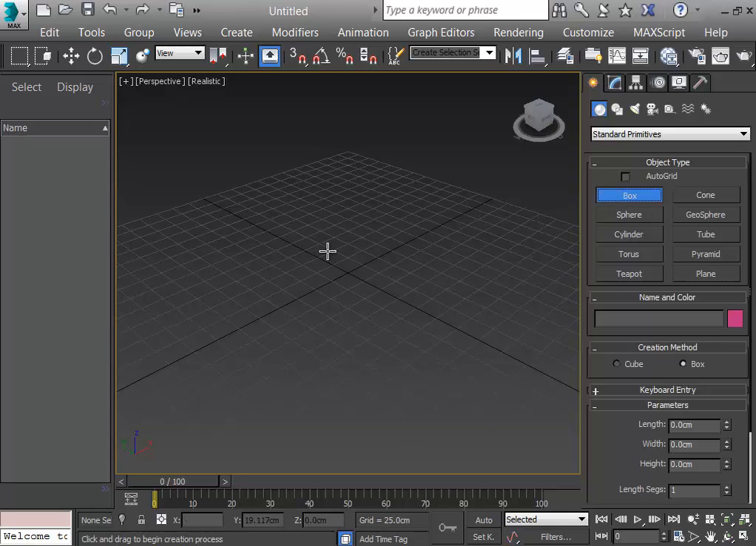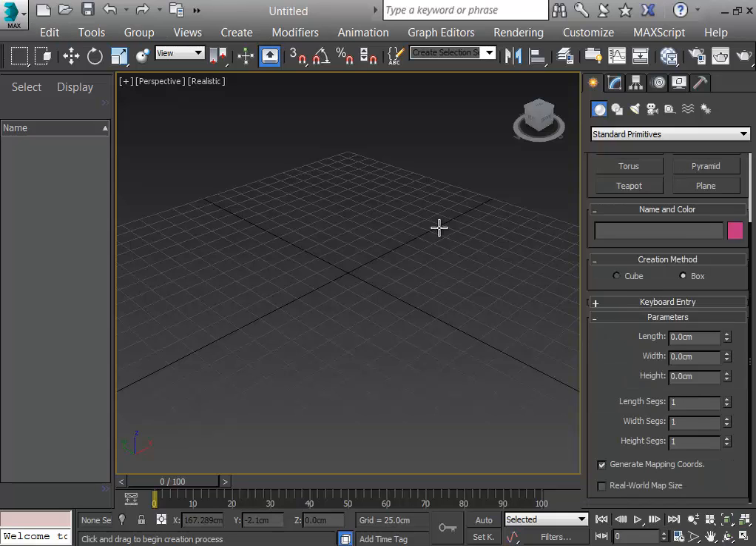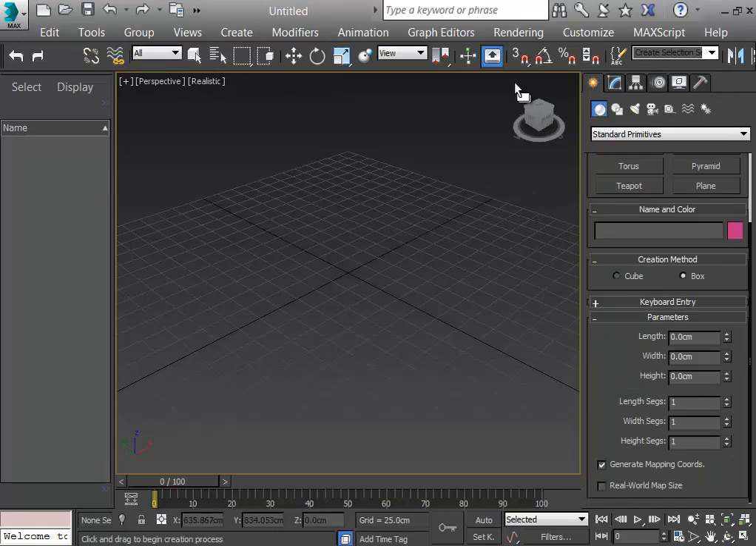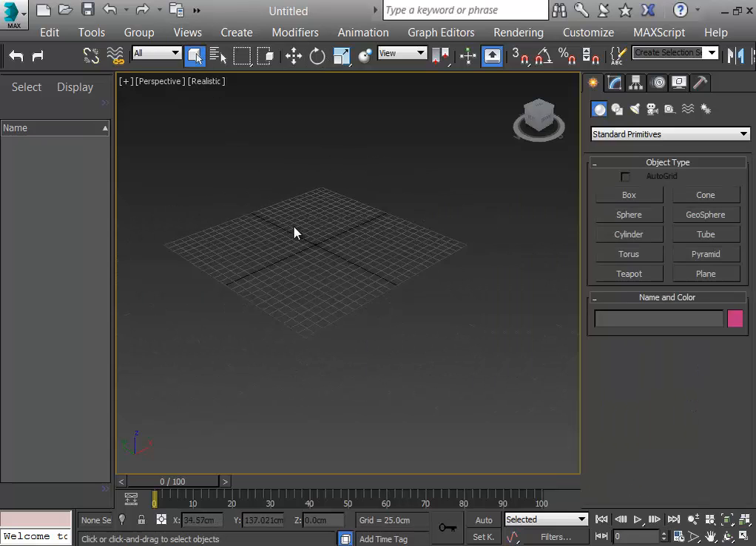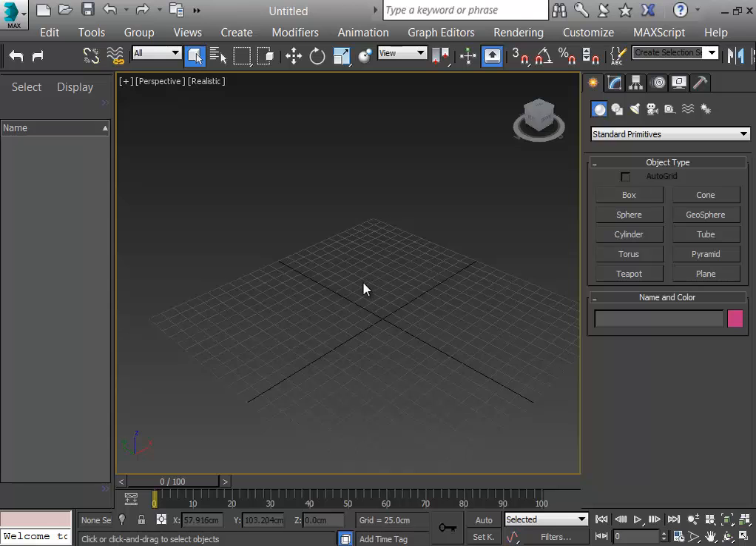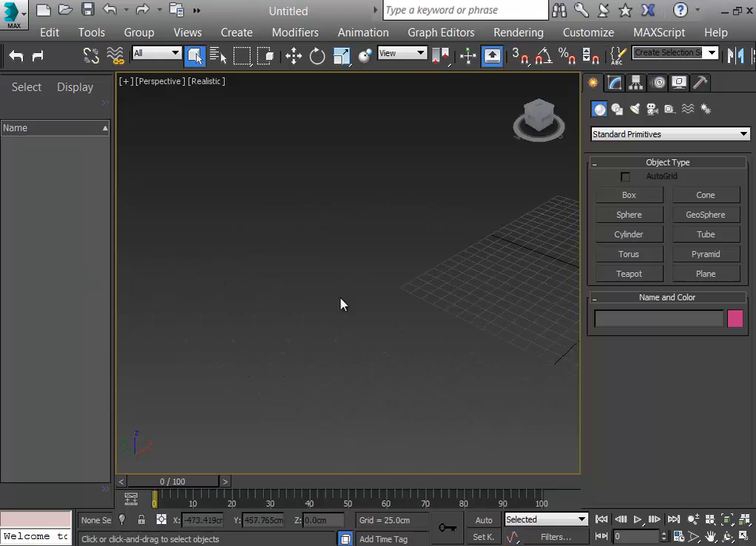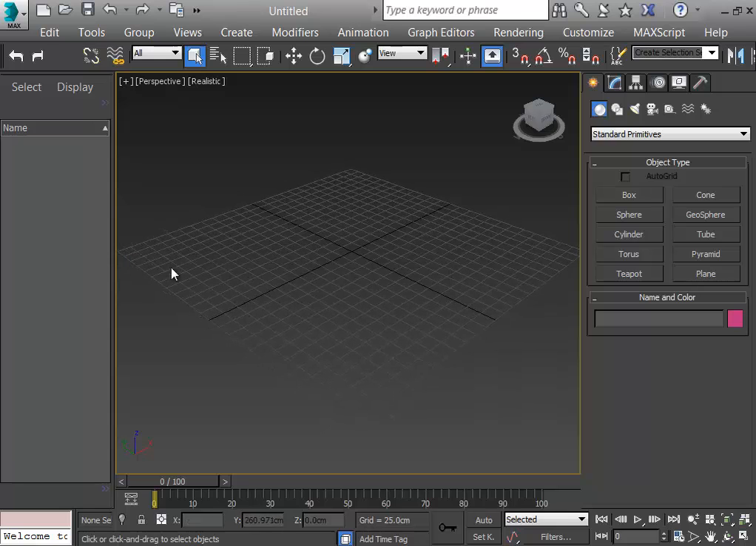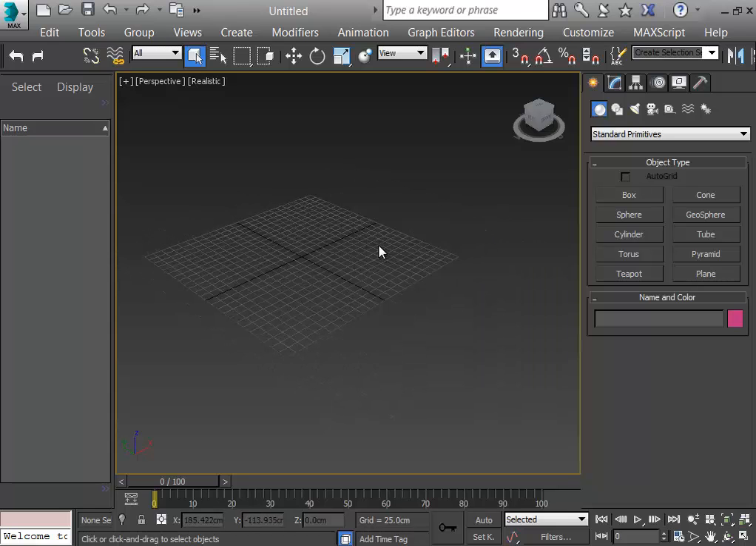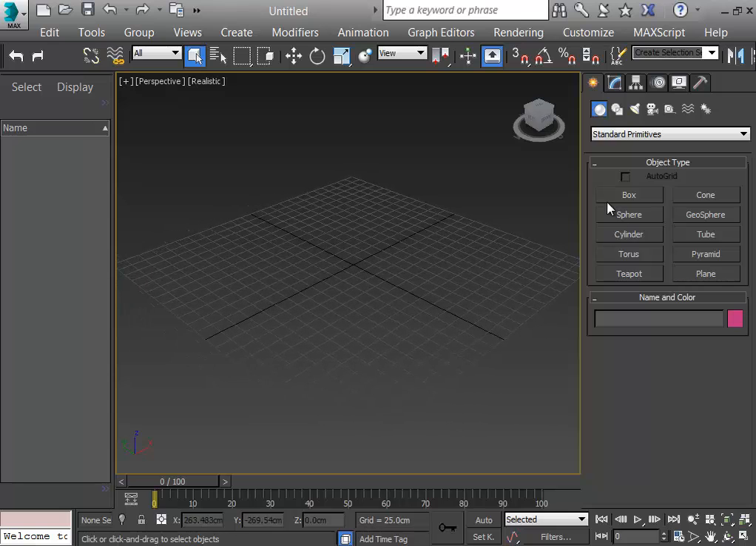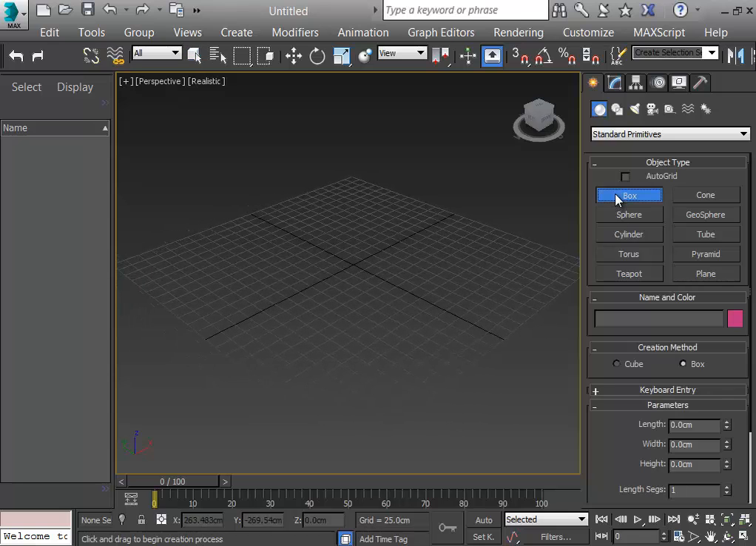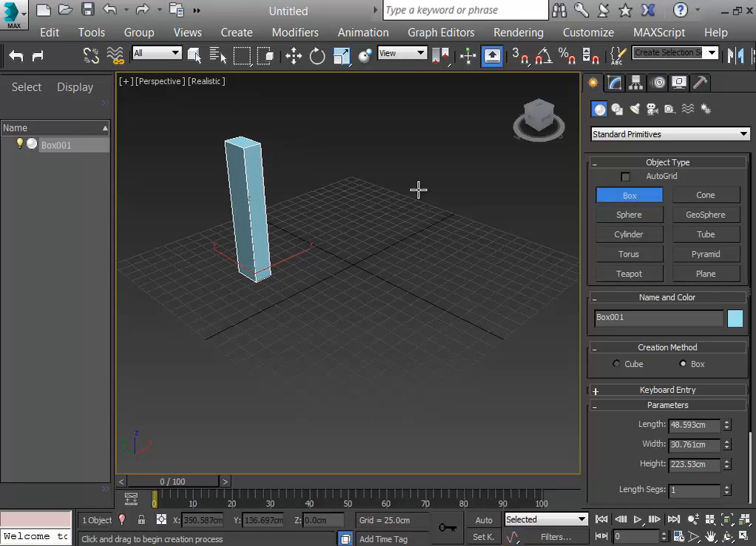Now, let me draw the shapes. Sorry, let me zoom out a little bit. Okay, here is the place. Now I'm going to draw the box in the given dimensions. So, here I draw it, a box which is something like that.